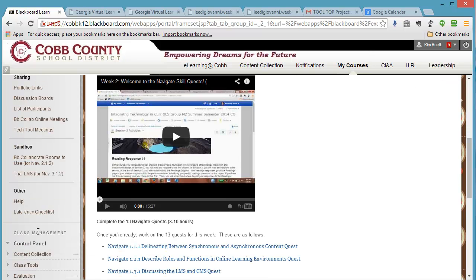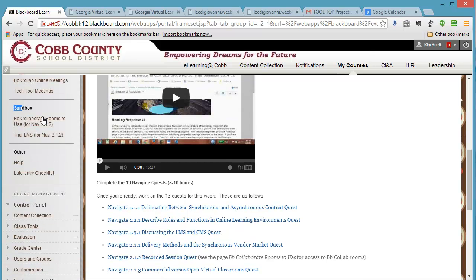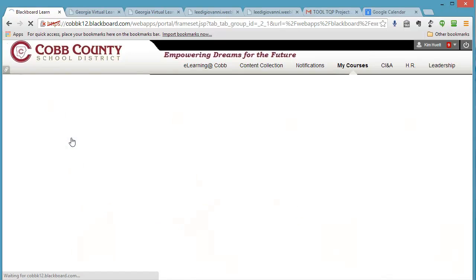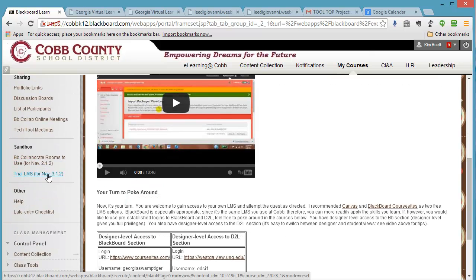Okay, so there are these weekly checklists. Now, the Navigate week, the week 2, this sandbox was created for Navigate. There were 2 quests in there, 2.1.2, Navigate 3.1.2, that I felt like needed some additional support, so I created these for that, so be aware of that.